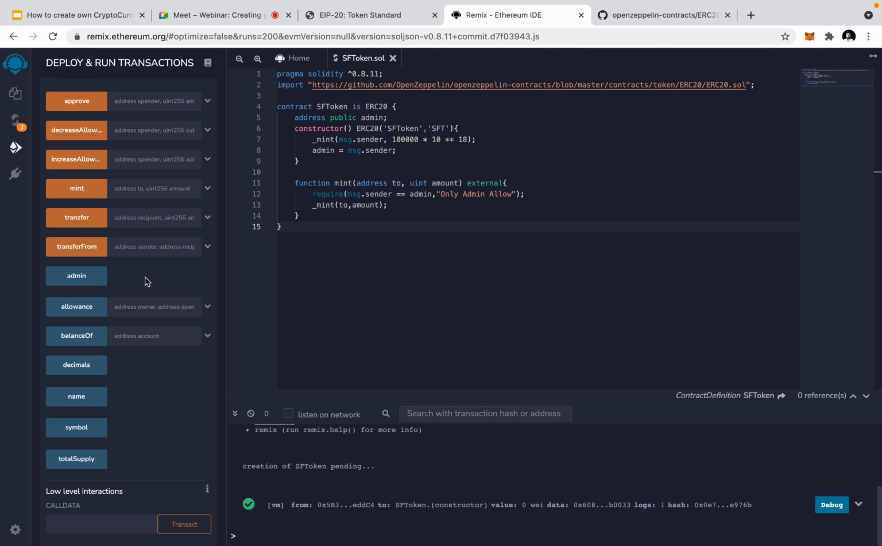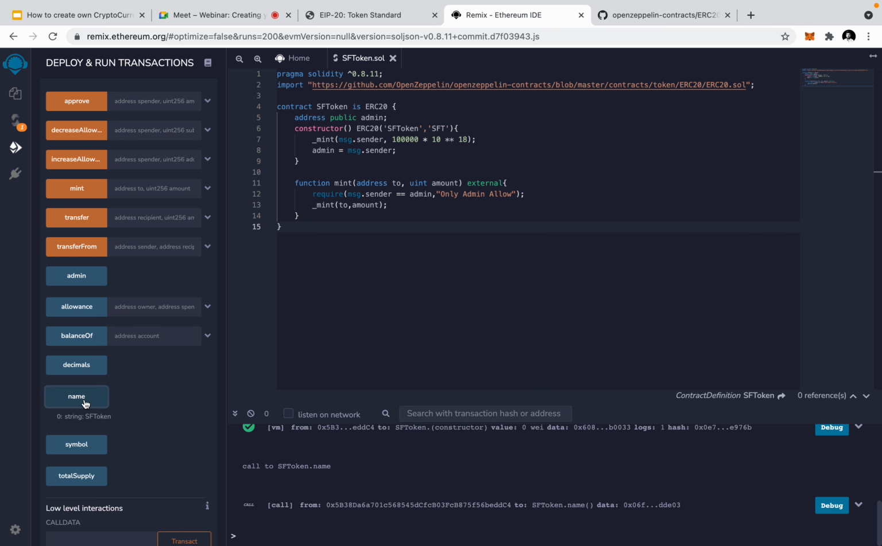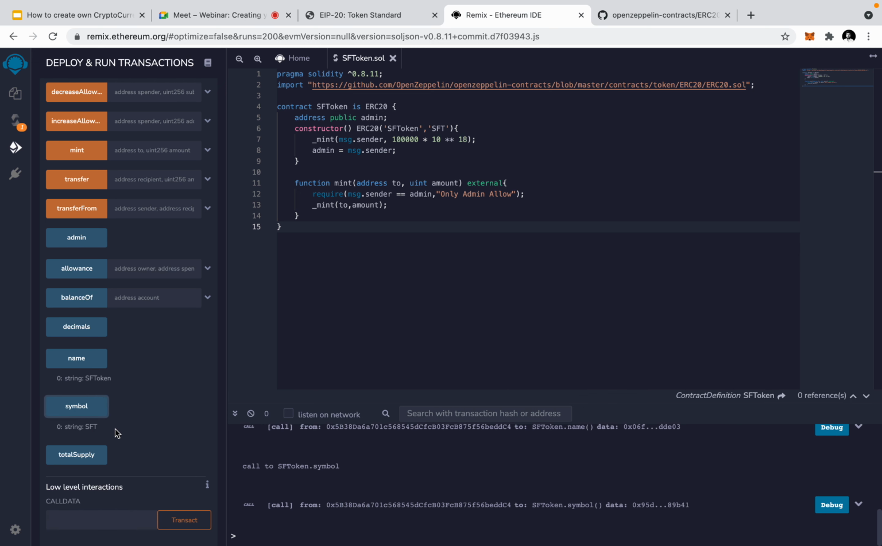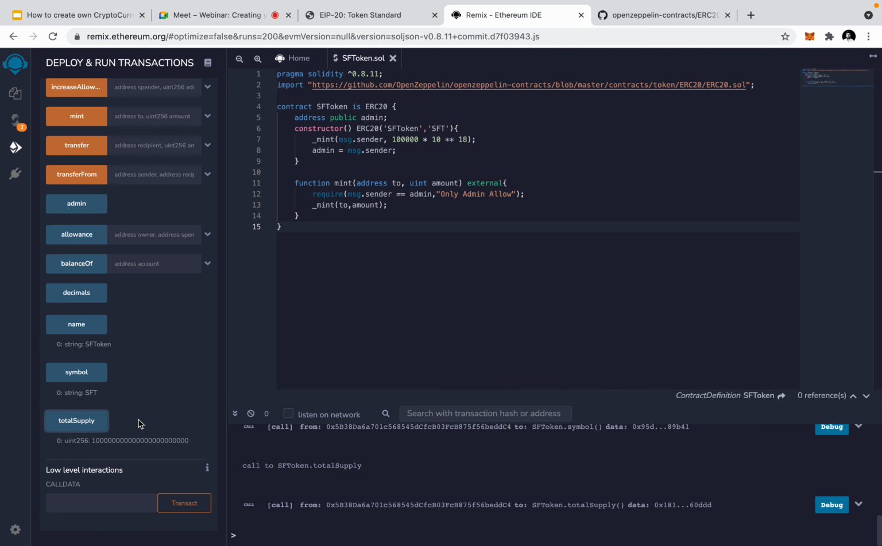Now if you want to manually check whether your contract deployed successfully or not, click on name first. By clicking on name, you can see your token name here. On symbol, you can see SFT, the symbol of your token, and total supply. You can see here your total supply, or total strength, of your token. The number of zeros is large because we provided the number of decimals as 18.